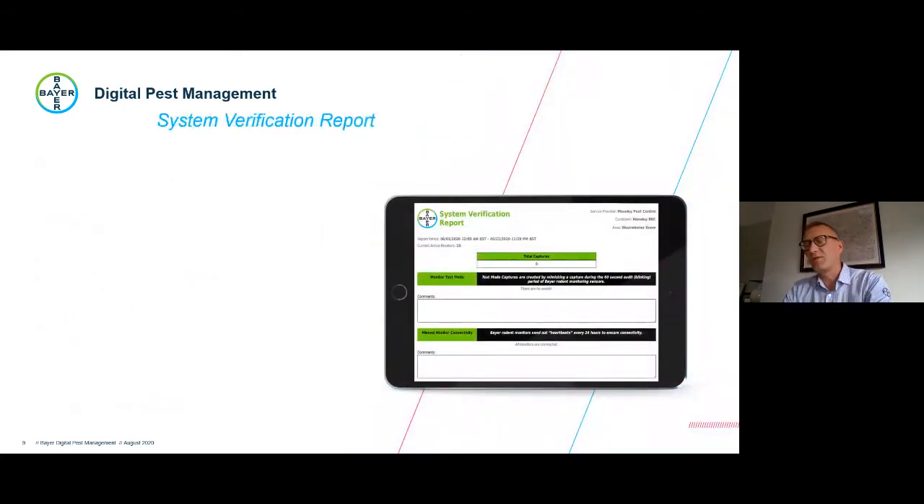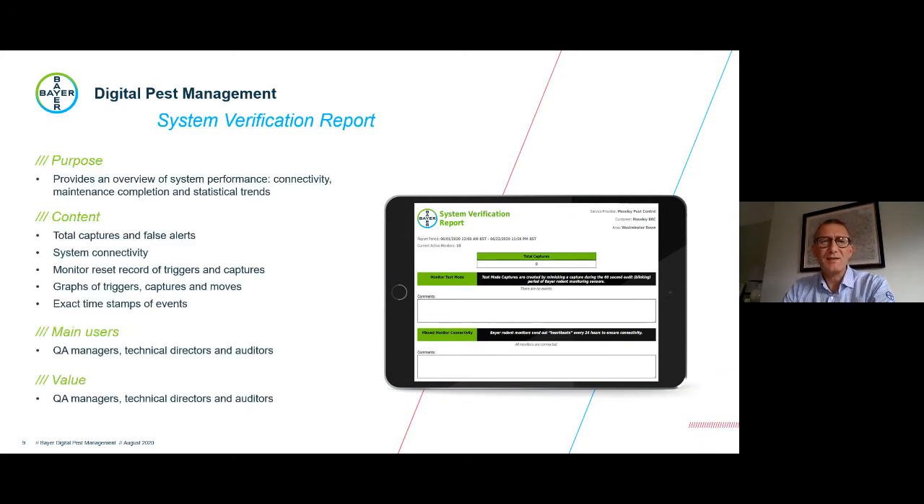And then the second type of report that the system generates is the system verification report. And this is very much more for the customer's benefit. So this is the overview of the system, the connectivity, the maintenance completion, so the time and date stamps of when the pest control has been in and looked at the site, and also the statistical trends as well.